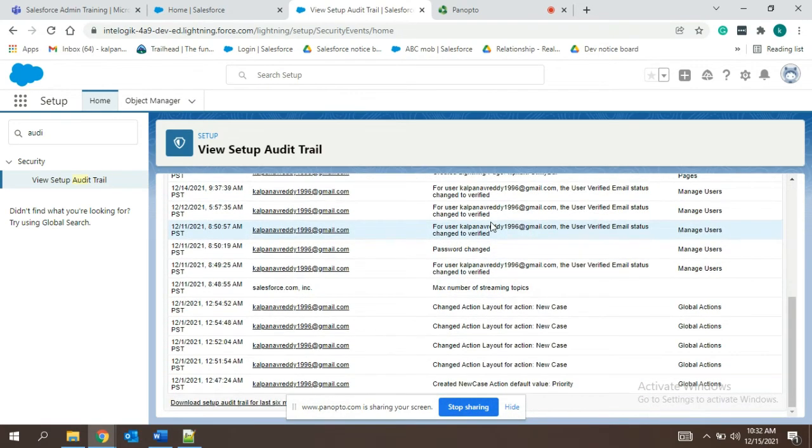This will help you to track what things have happened. You will see only 20 here, so you can go and try to download it. It will be saved in a .csv file.